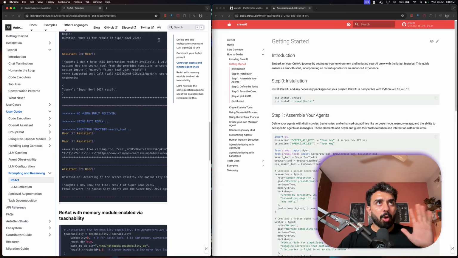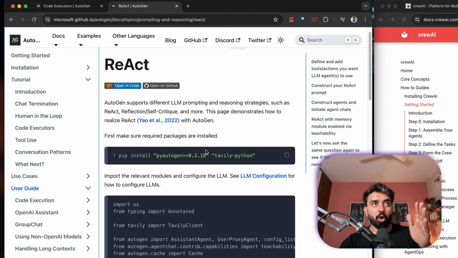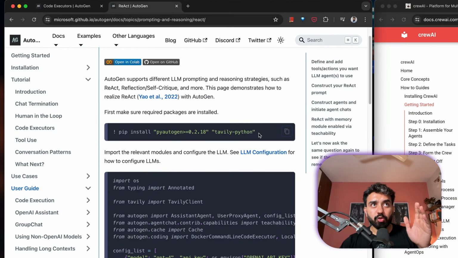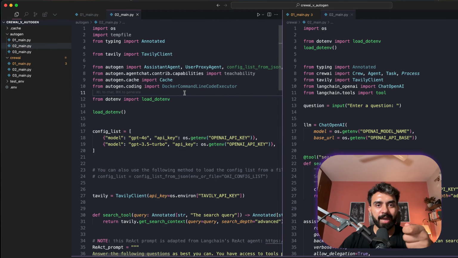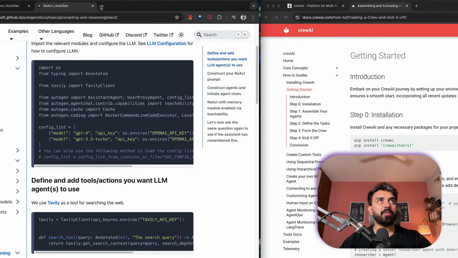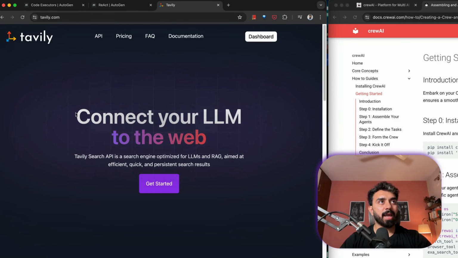So I looked up on Google and I wanted to see how I can use Tavily with Autogen. And they have this one page in their documentation where they have used Tavily Python. So I followed this documentation. To work with Tavily, you'll have to get an API key from their website. So if you look up Tavily, this is the guide that I'm using. Connect your LLM to the web.